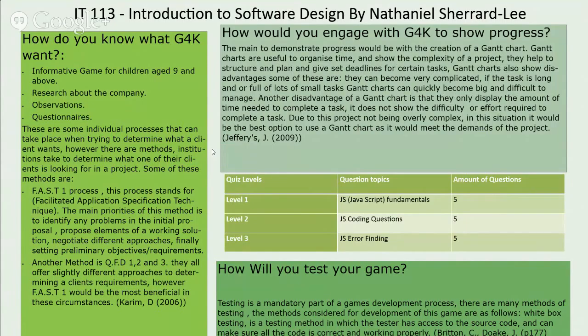These are the methods that institutions use to determine what their clients are looking for in a project. One of these methods is FAST1. FAST1 stands for Facilitated Application Specification Technique 1. The main priorities of this method are to identify any problems in the initial proposal, propose elements of a working solution, different approaches, and finally set preliminary objectives/requirements.